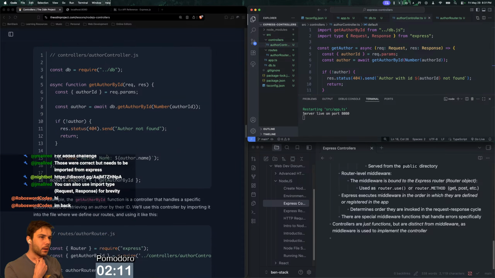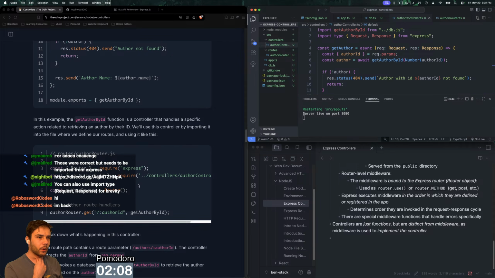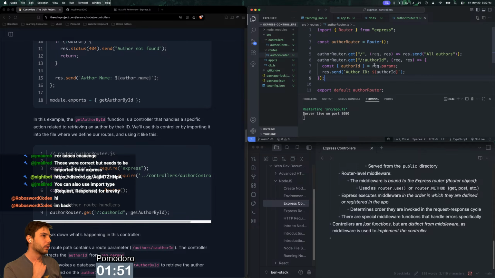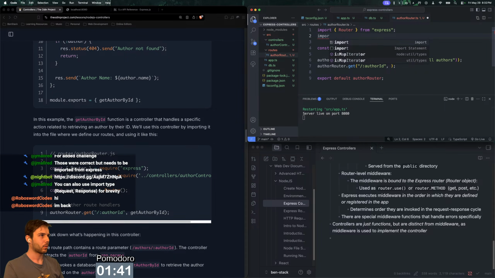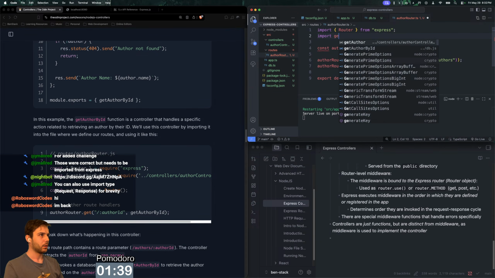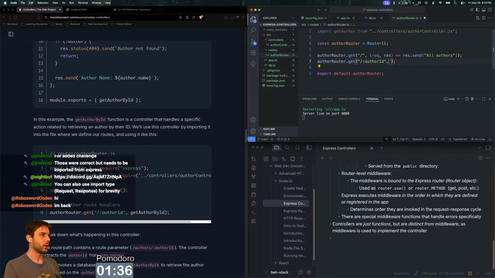Okay. So that's good, and then we have the author router. So this example, the get author by ID function, is a controller that handles actions related to authors. Okay. So we can use this middleware function inside of the router. Good thing. Instead of this bullshit, we'll just use this guy. We'll import getAuthor, and then just use getAuthor here.